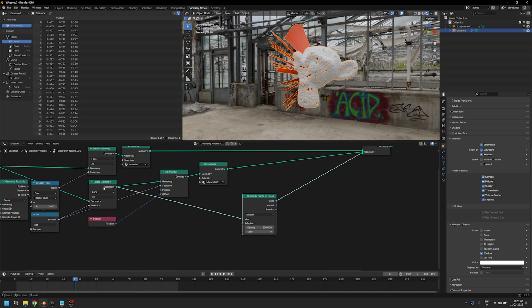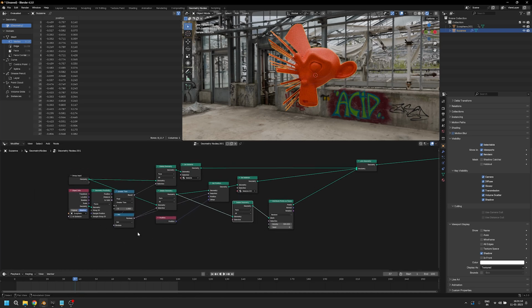The easy way to do that is to duplicate this delete geometry node. We're going to duplicate the greater than node again, change this value to 1.1, and plug this into the selection of this delete geometry.